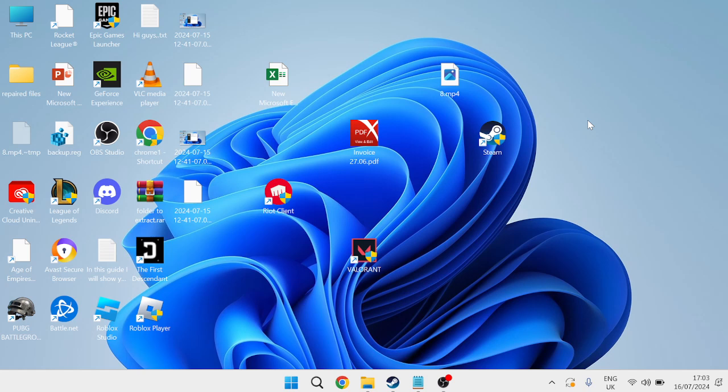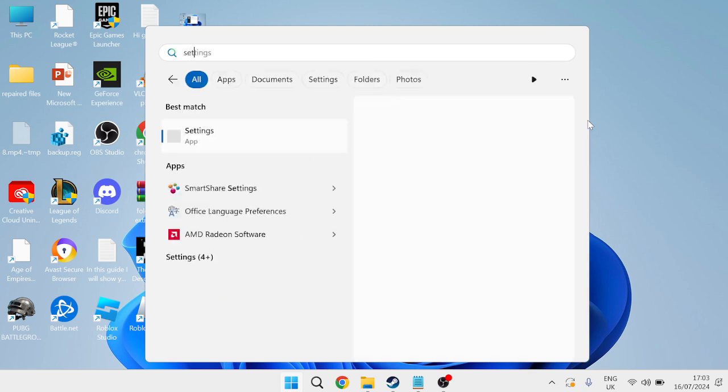In this guide, I'll show you how to reset your Windows 11 computer without losing any of your data or files. So the very first thing we need to do is head over to our desktop, and we're going to press the Windows key to bring up the start menu, and we need to search for settings.